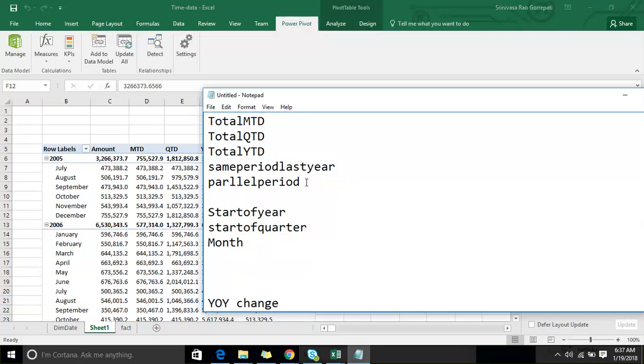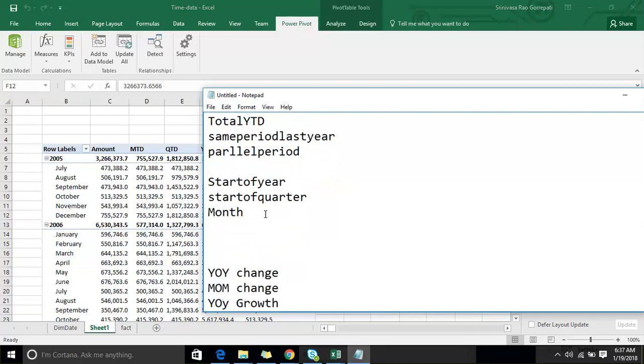And now the next one is start of a year, start of a quarter, start of a month, and similarly we have end of a year also, quarter, end of a month.